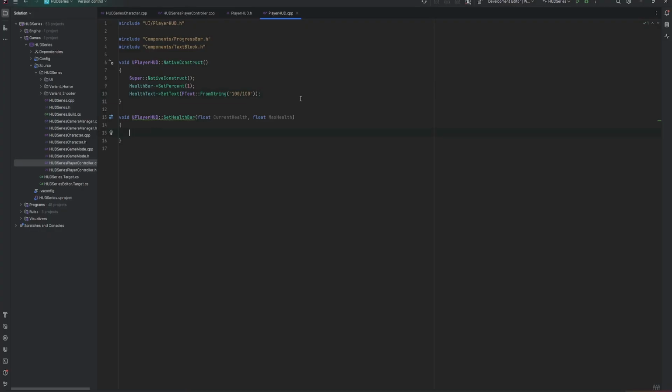So when the player takes damage, now we've got the set health bar. That Native Construct will set it on screen to 100 and the health bar to 100 automatically when the game starts. We can set this dynamically by creating Initialize HUD and getting the values in from the player controller. But just for now, we'll do Native Construct. I can show people how to do that in the future.